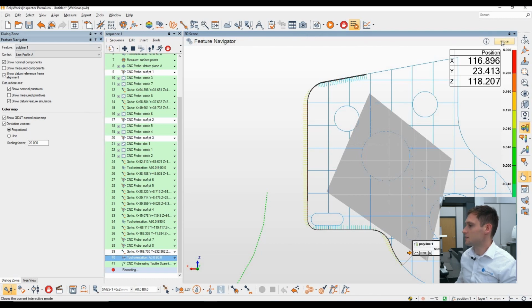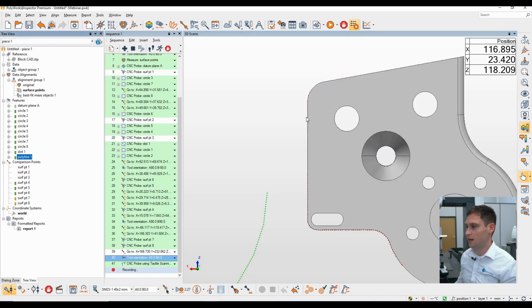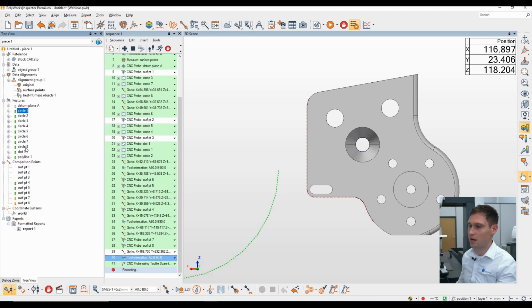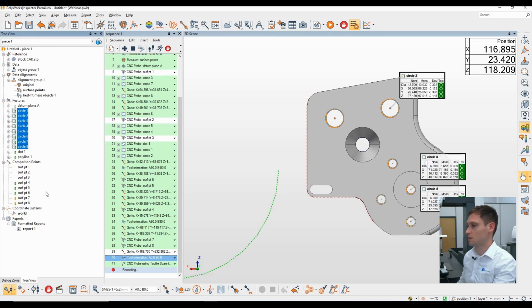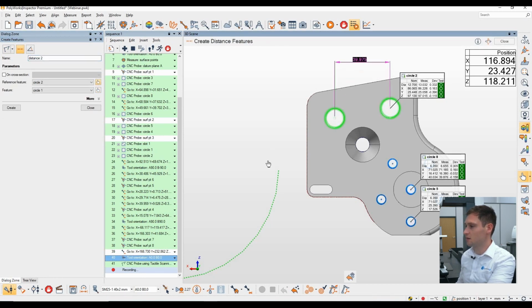Okay. Let's do some more quick analysis of our part to finish off. And let's, for instance, turn back on our features. So if we are interested in some dimensions, we create them as features, and we just tell PolyWorks that we want to measure the distance between two circles, or we might be interested in the Z dimension in this case, or the X dimension, and it's just a matter of specifying which direction you want your measurement in, and then positioning your annotations to suit.